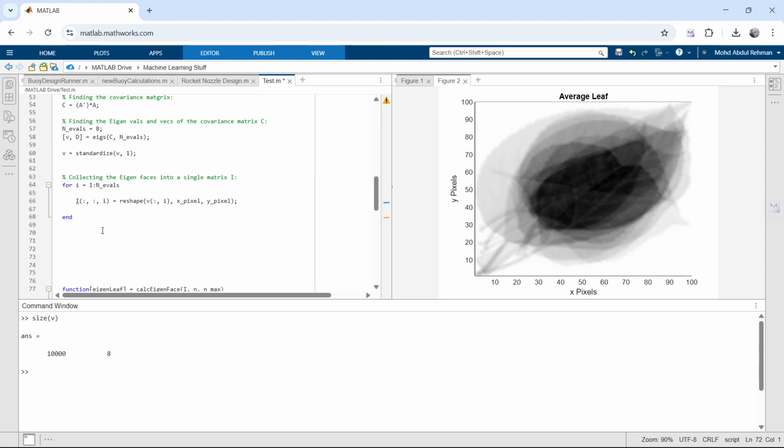Let's now calculate the eigenface. Let's call eigenleaf 1 as calculate eigenface of I, which we have to give anyhow. We'll take only one eigenvector for the time being, 1, and n max is nothing but n evals. So that's the max number of eigenvalues or eigenvectors we calculated. So the first leaf is ready.